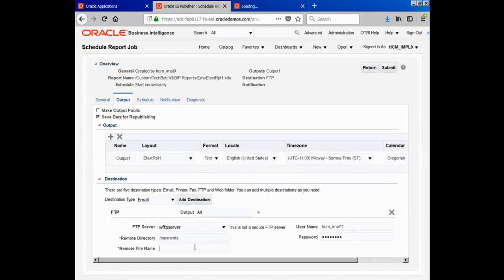You can give the file name, some text file underscore. You can give the date, person name, %d, %y, which automatically appends the month, date, and year of the report run date. And you can go ahead and schedule this report.